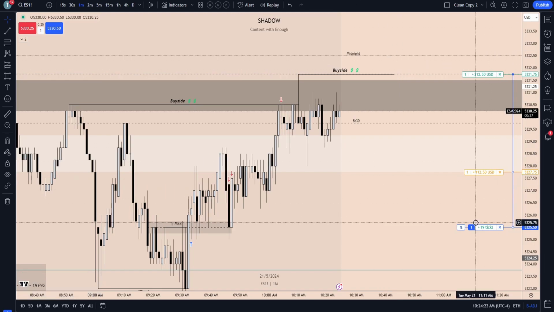Stop loss pretty much halfway in profit. So at this point, we'll leave it where it is. We either go stop or TP.